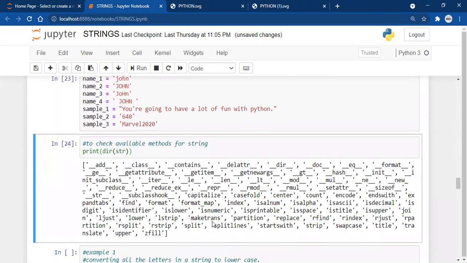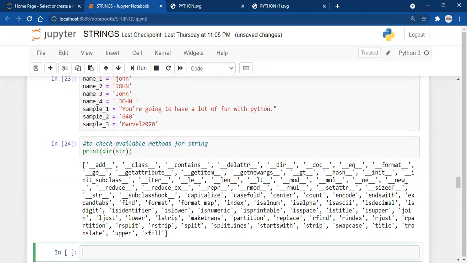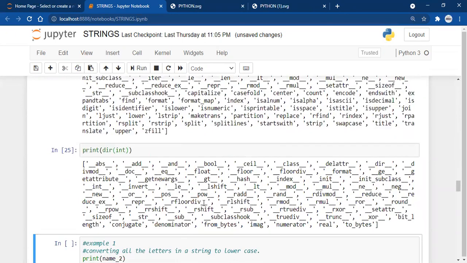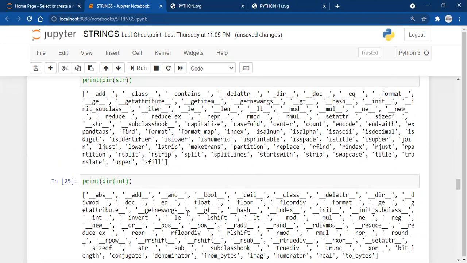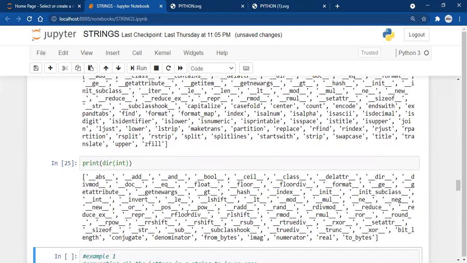And as you can see, there are a lot of functions for string. And let's say you want to see what all functions are available for integer data type. So dir, and then you just pass int. So as you can see, these are the functions which are available for integer. So you pass any object, any type of object, to the dir function, and it will give out all the functions available inside the Python directory. So that is the fun part.